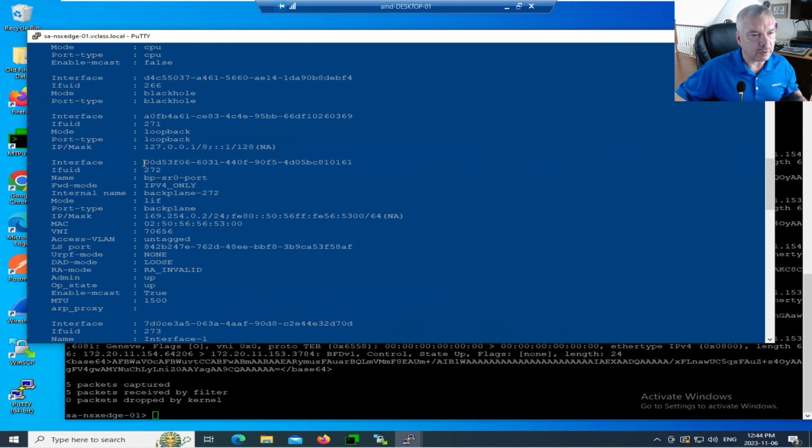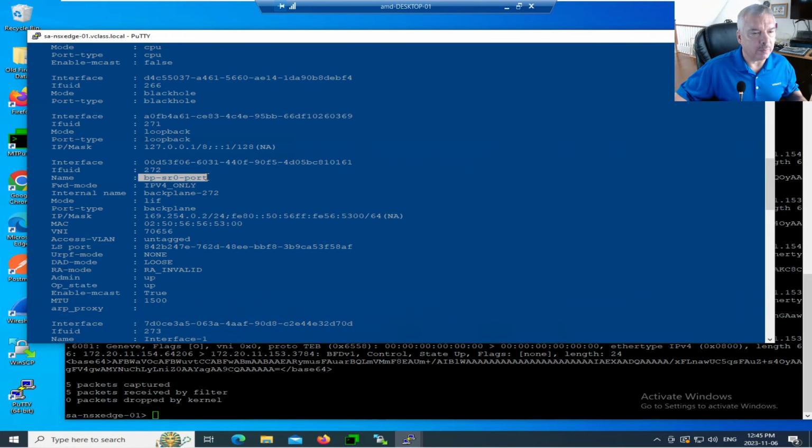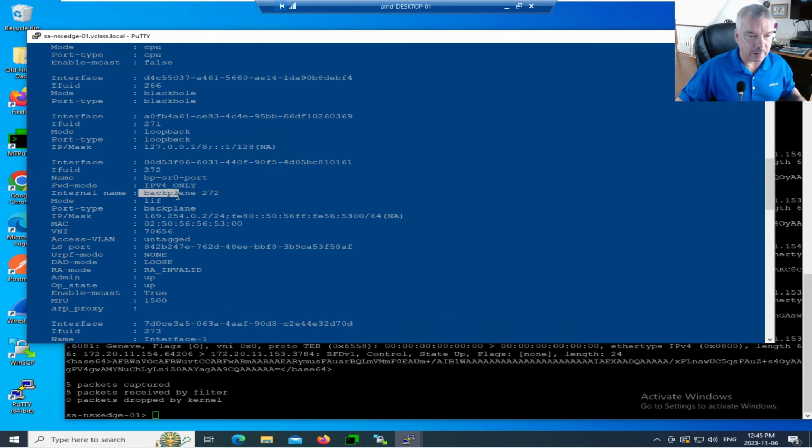This is the one I'm interested in right here. There's the UUID of it. Again, it's called BPSR0-port. BP is backplane. This is the interface that connects the SR to the DR. That's automatically created. You'll notice this says backplane. It's a LIF. There's its IP address that's auto plugged in.